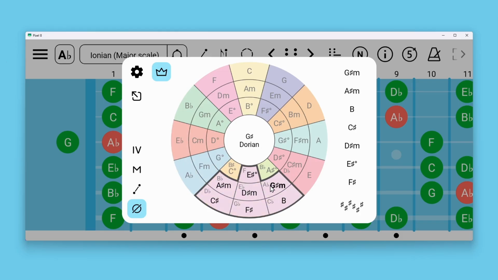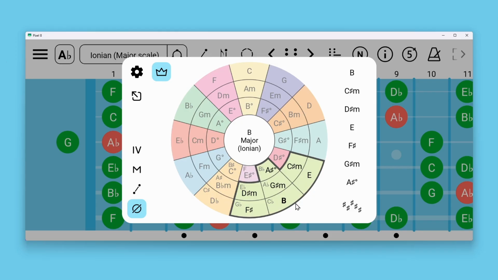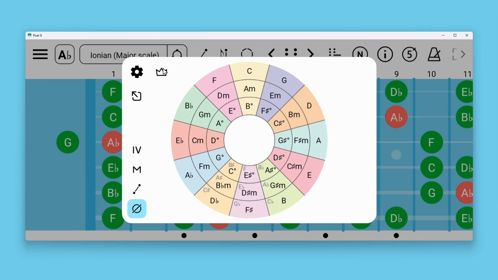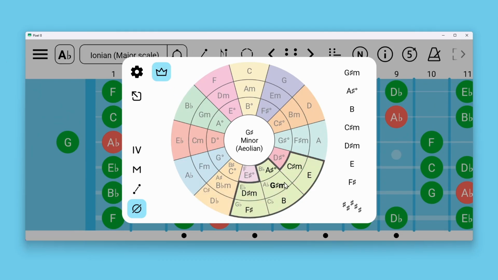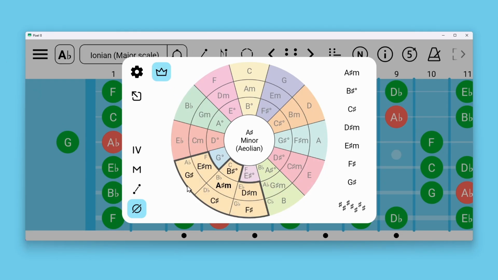It's very easy to reset it. If I want to reset it, I just tap on major and then back to minor, and I get minor. Or if you want to reset it even quicker, you can just tap on this crown, and then you can tap on any minor to select minor, or major to select major.